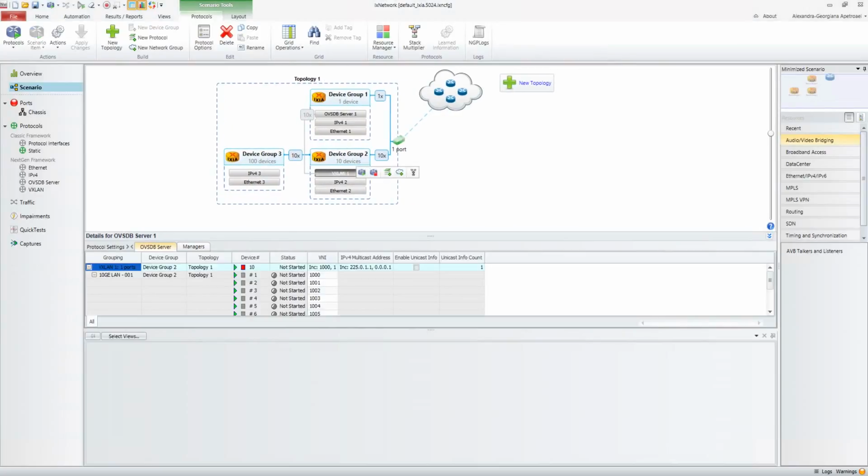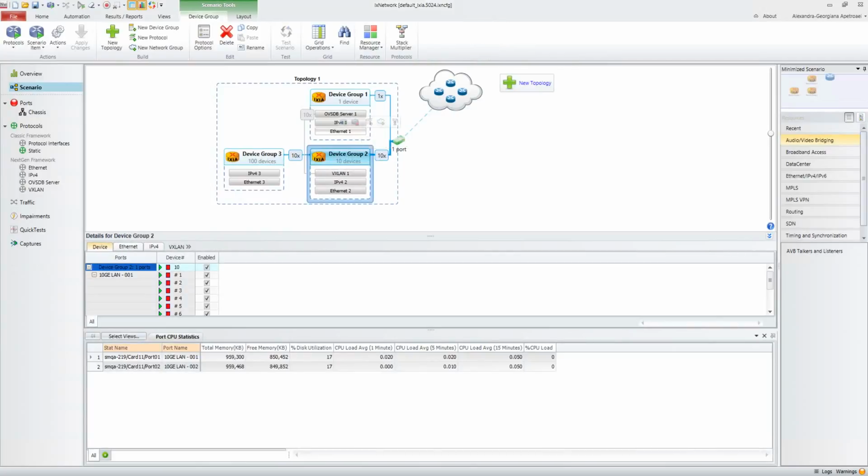Okay, so for the VXLAN session, we want to configure, let's say, only 2 VXLAN tunnel endpoints. Okay, so you see that these 2 VXLAN sessions are connected to the OVSDB server in this port.